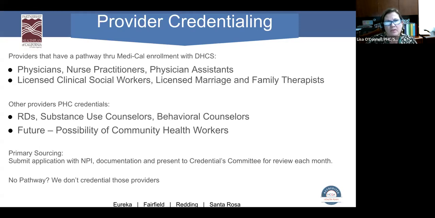If there's no pathway, which is the case for many of the providers for community supports currently, they might be volunteers or case managers or community health workers. There's currently no pathway, so we aren't credentialing those providers right now.